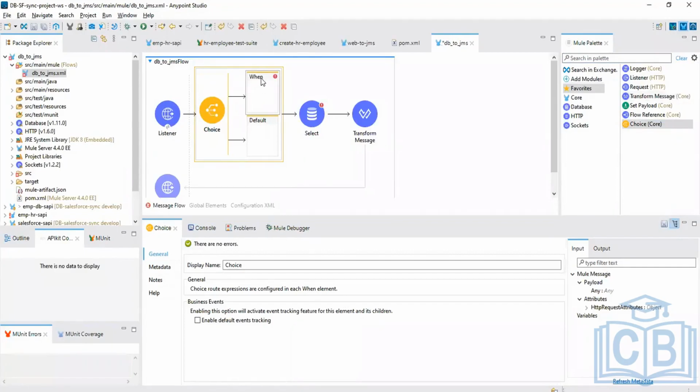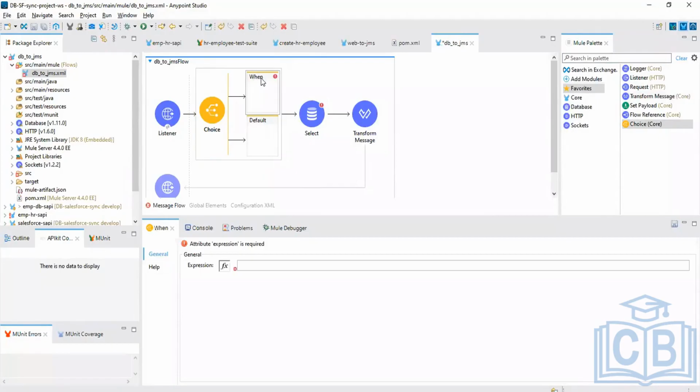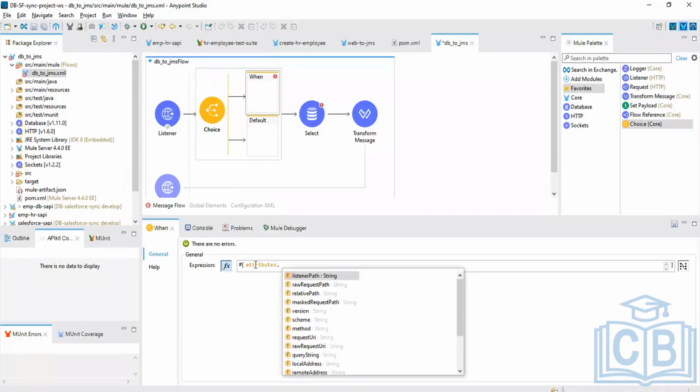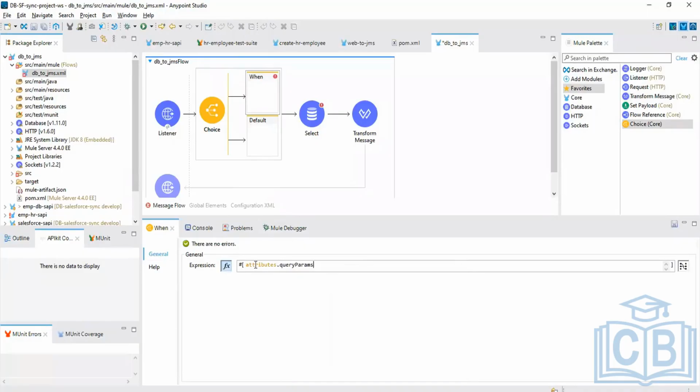We need to give the condition over here. When condition means when we require to take this path and when we require to take this path. That's right. When I'm giving these attributes, attributes dot query params dot name not equal to null. If the employee name is not equal to null, if employee name is given, it will take this path.